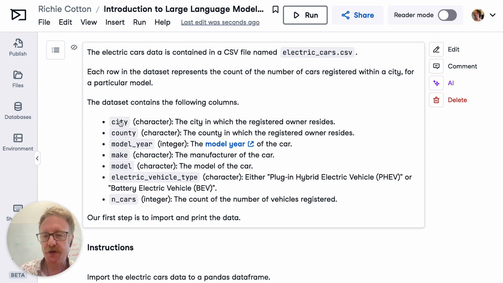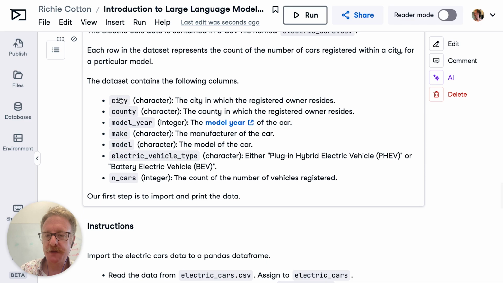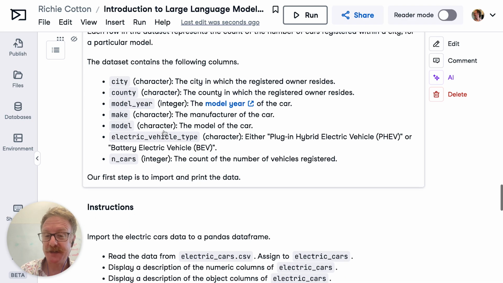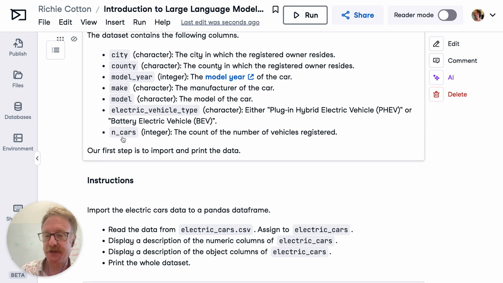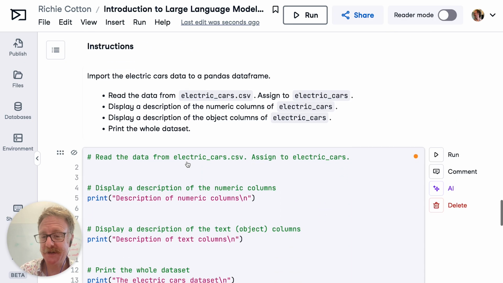But essentially, we've got a few columns. We've got things about a location within Washington State, so city and county. We've got details about the type of car, so model year, make, and model name. Then we've got the type of electric vehicle, whether it's a hybrid or pure electric vehicle. And then we've got the count. This is the number of cars registered within that particular city and county, and for that particular model year, make, and model. And so we've got counts for each of these groups. So let's import that data set.